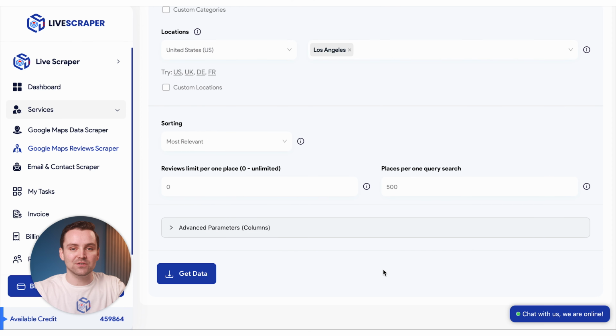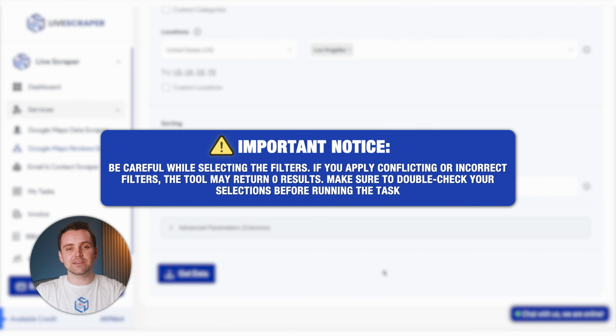Now let's refine our search using review parameters. Important notice, be careful while selecting the filters. If you apply conflicting or incorrect filters, the tool may return 0 results. Make sure to double check your selections before running the task.